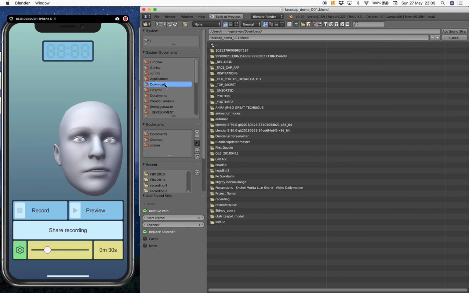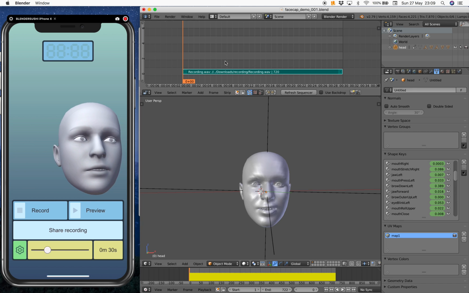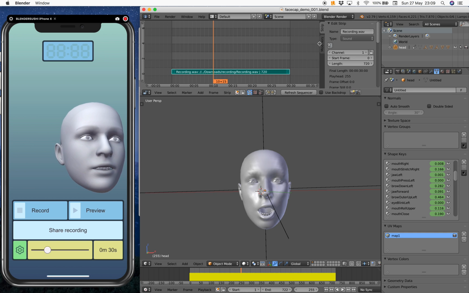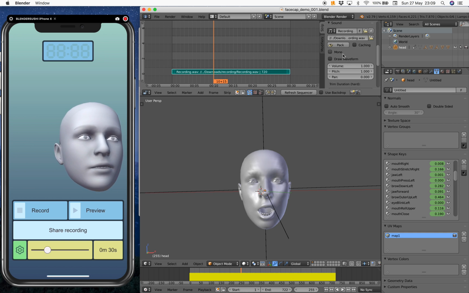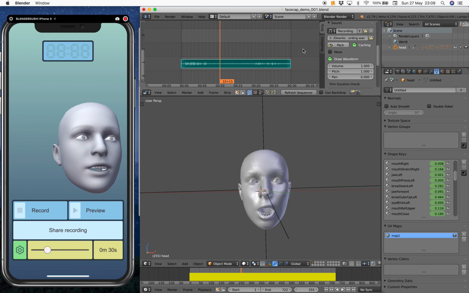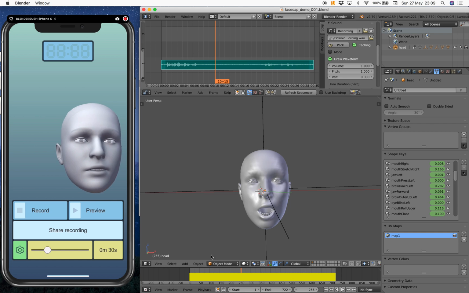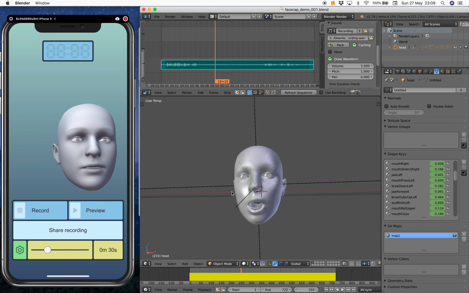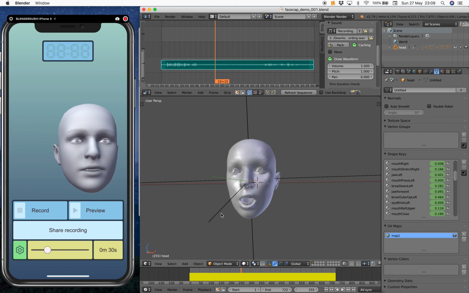It's under downloads, recording wave. So this is the recording, and it's a good idea normally to turn on the draw waveform and maybe caching. And in playback, we want audio scrubbing and AV sync, maybe. Yep. So now let's see our recording.